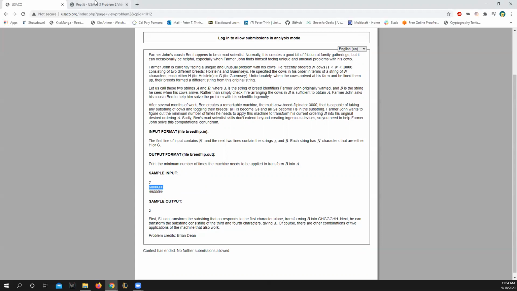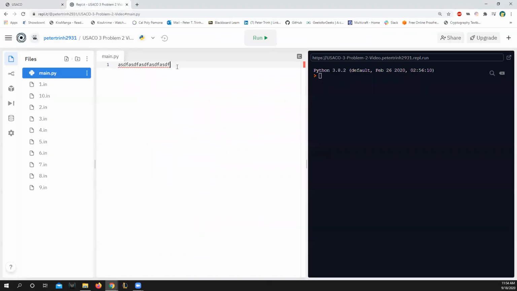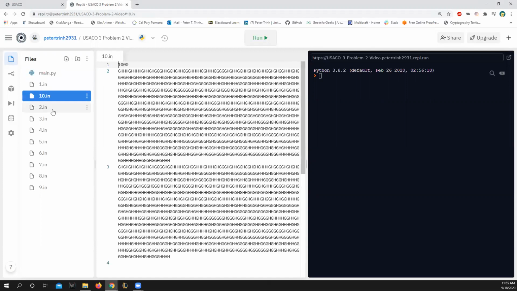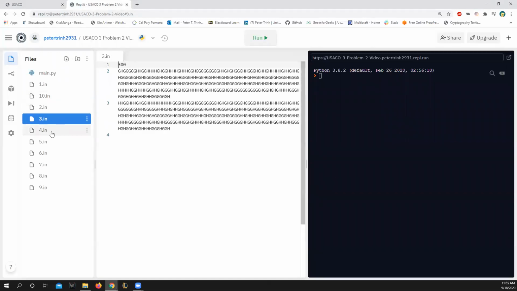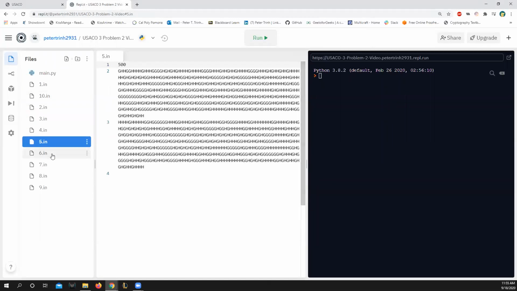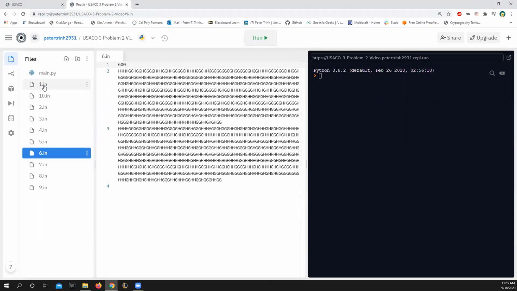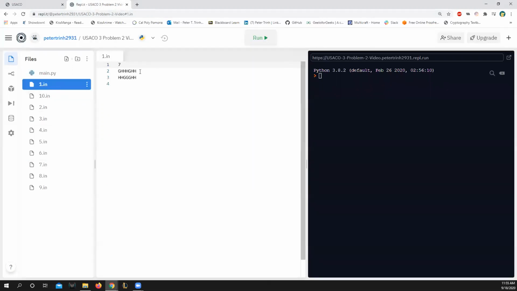So we're going to go ahead and jump into how to solve this problem. Now, I've already imported multiple different inputs so that we can test it out later. But for now, we're just going to use the first one.